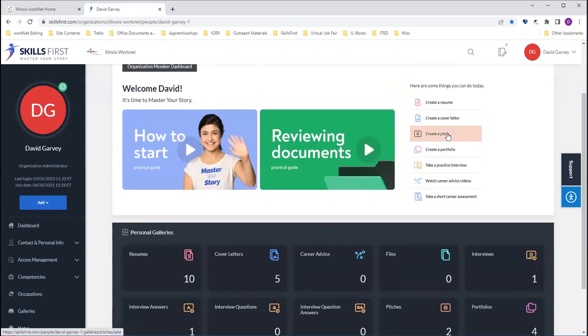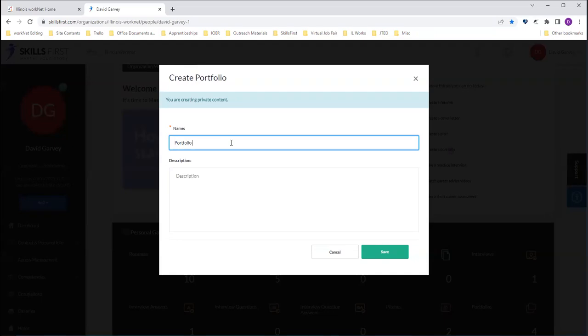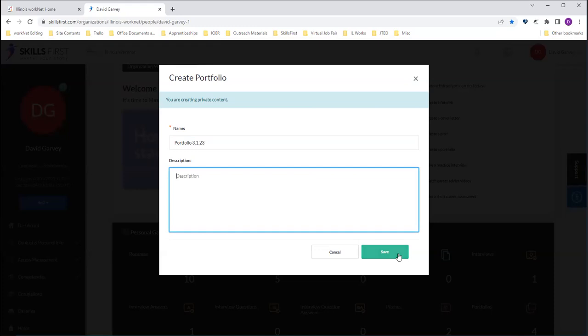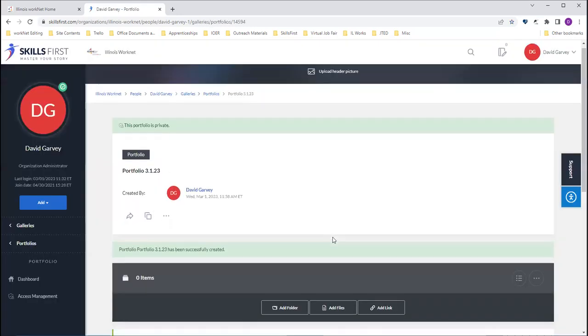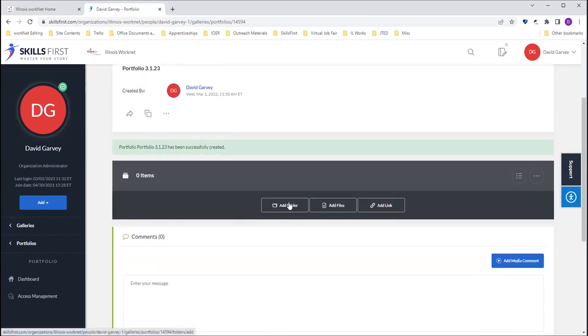Let's see. And another one that I want to cover is the portfolio. So if we wanted to create a portfolio of our work, we can do so here. So we'll just name it with the date of today. And from here, we can create and customize our portfolio.